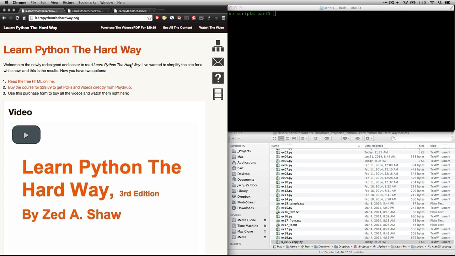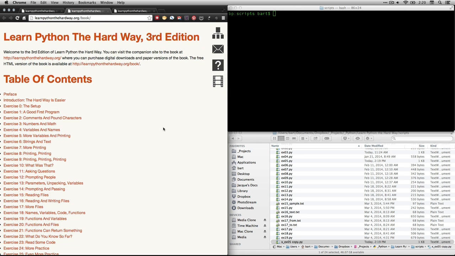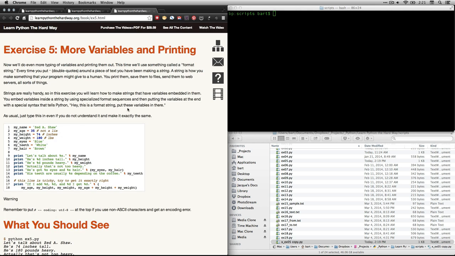To get to the exercise, go to his website, learnpythonthehardway.org, and then click on Read the Free HTML Online. It takes you to the table of contents, and right now we're going to be doing exercise 5, which is more variables and printing. If you click on that, it takes you here.